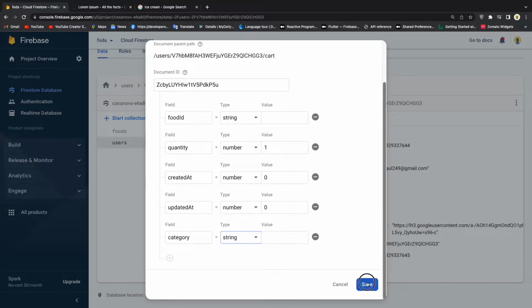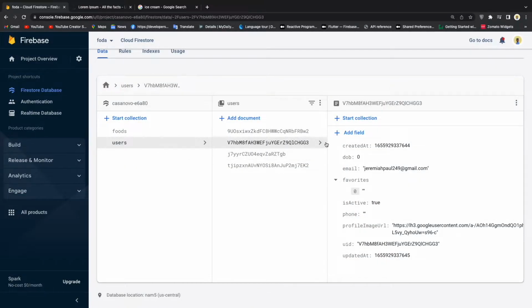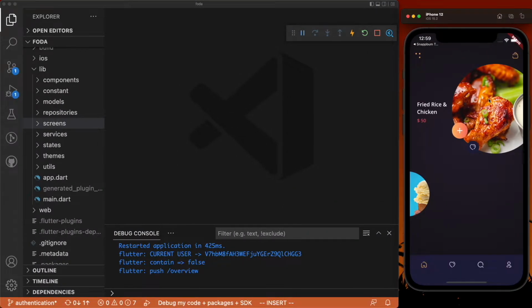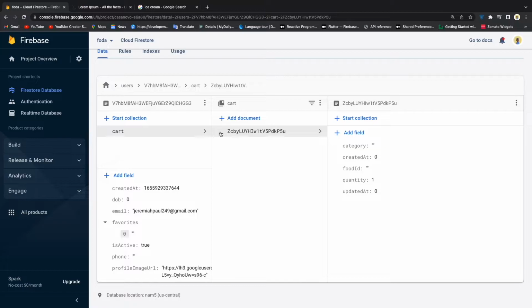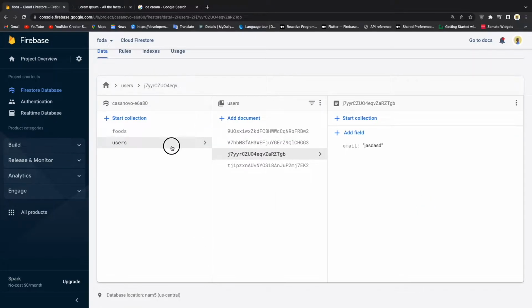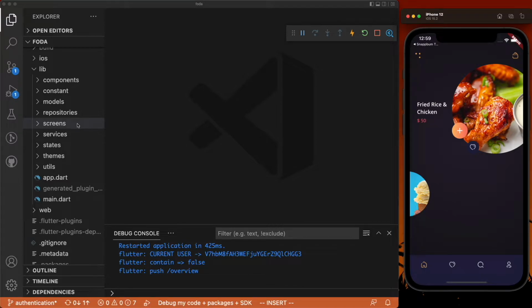I'm going to just click on save, and you can see this subcategory of cats. This is going to hold a lot of documents when the user actually clicks on a food they want to maybe check out or do anything. So that's what the cats collection, this cats subcollection, basically does. Let's go into the app and see how things are actually laid out.